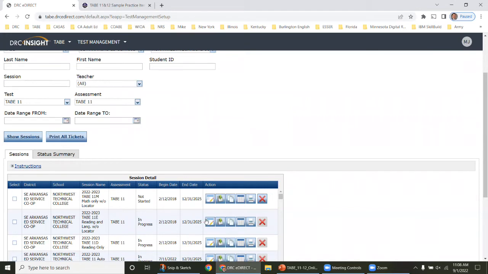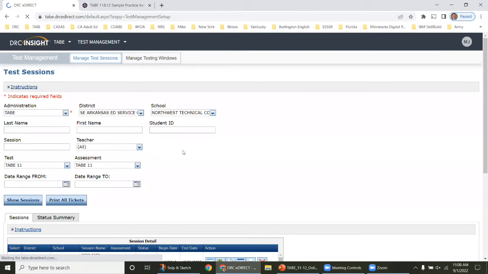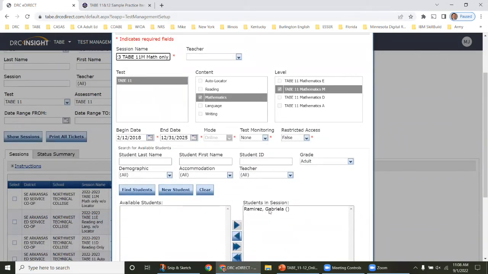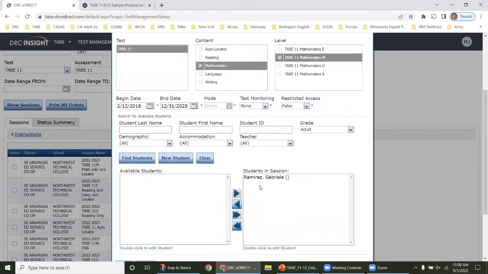If I was to click on the pencil on the far right-hand side and open up this test session, I'll wait for it to pop up here. The session name in the top left corner is kind of hidden there, but again, 11M math only, that's what the session is, and it doesn't have the locator. So they selected the criteria to match the title of that session. And we see that we have one student in that session. It is a requirement to have at least one student in a test session when you create it.